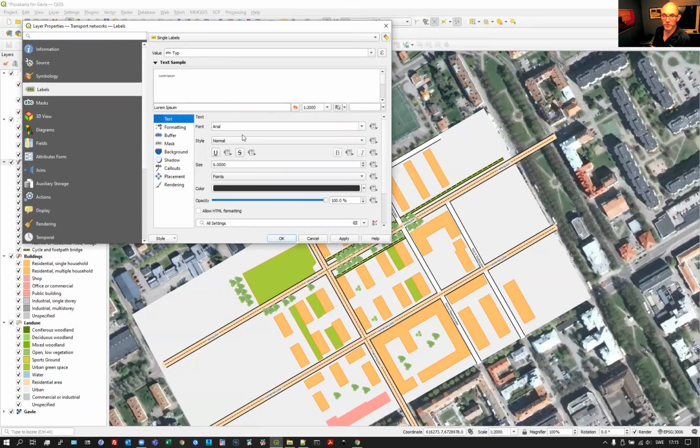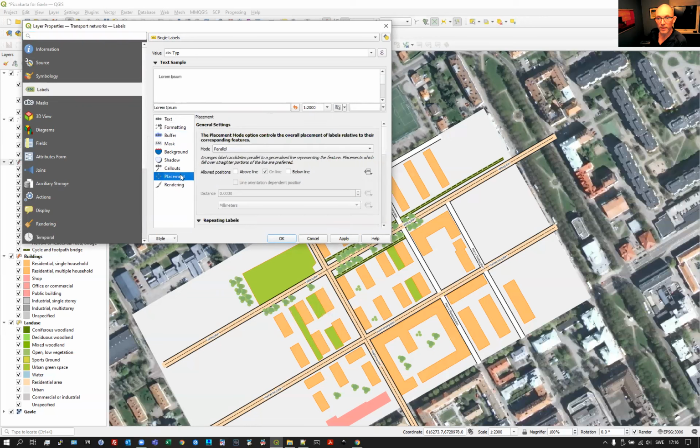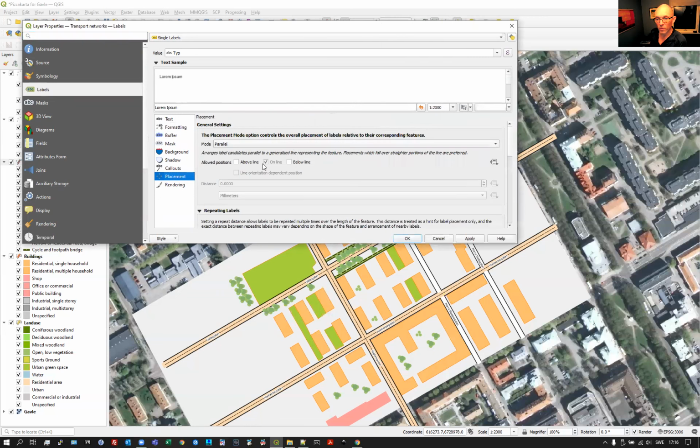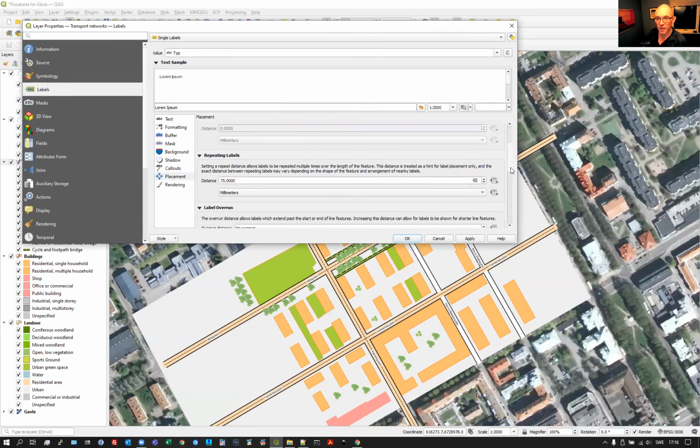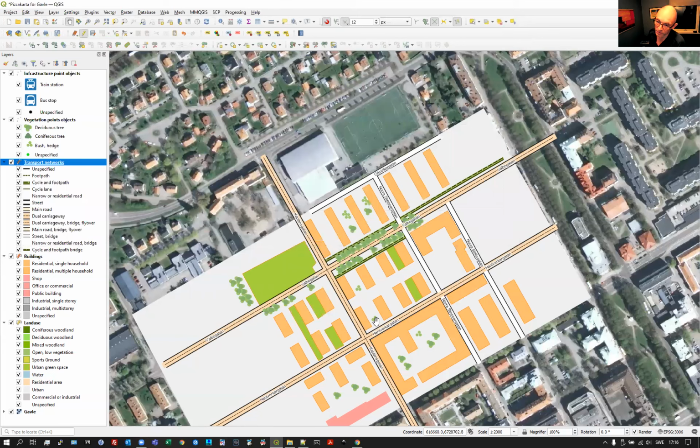Here's our text style. I'm using Arial in this case. The size is 6. If you think that's too small, we can get a little larger. We have a buffer around it of 1 point. And the placement I've got as being parallel with the roads. It's on the line rather than below it. We want it on the road. And they repeat at 75 millimeters. So click apply there, click on OK. And here we have the street names laid out.